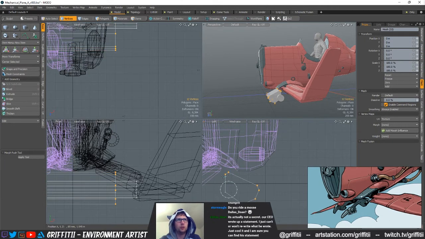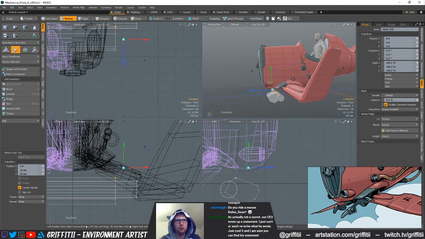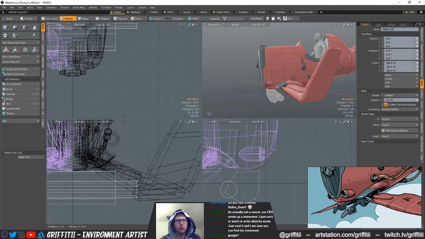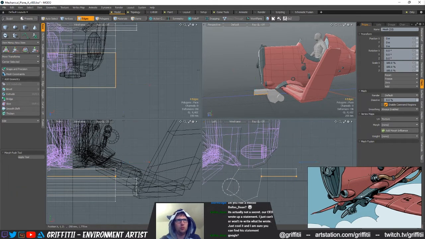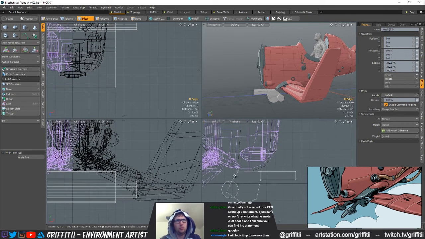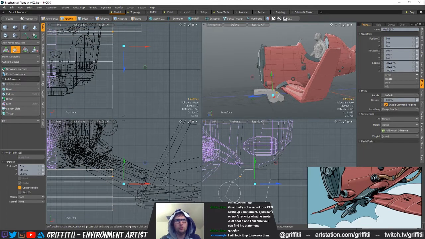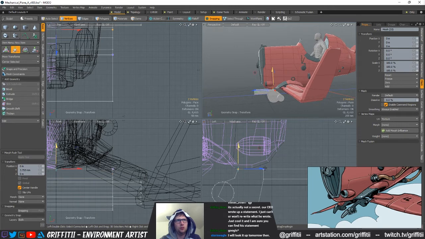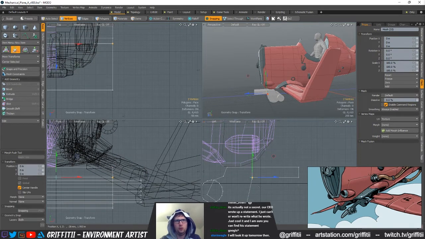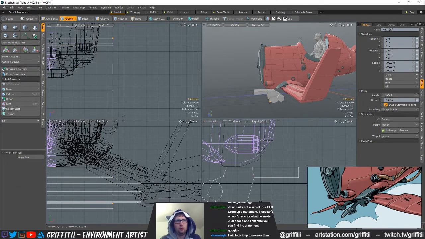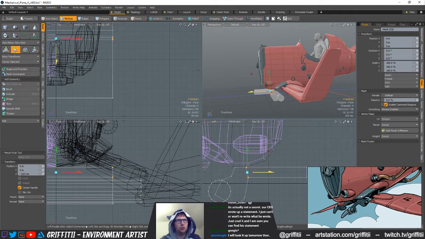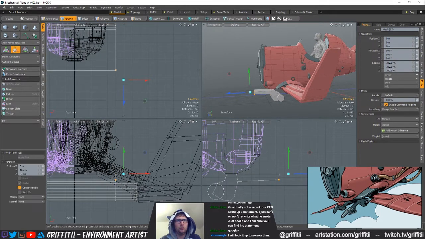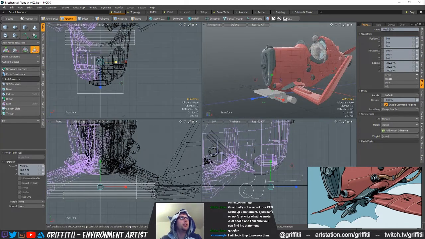Both of these, into that. Make this thinner. Weird looking thing.